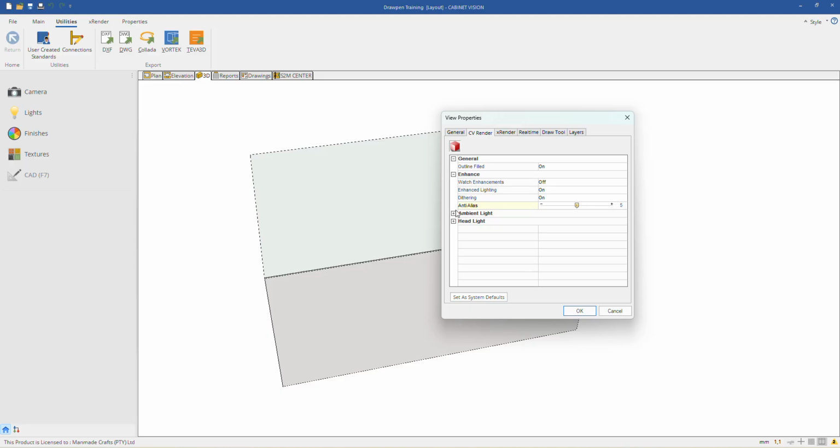Then under ambient light, so you know what ambient light is? Natural light. It's your always present light. Even in the darkness, there's that little bit of ambient light. You can switch that brightness on or off. And then headlight is for your main lights that we're going to be adding. What's the brightness of that? Okay, so that's just for your standard CV render.